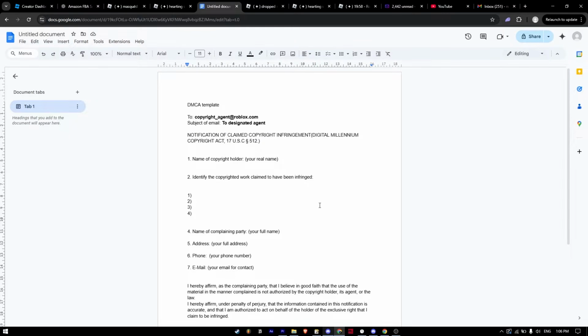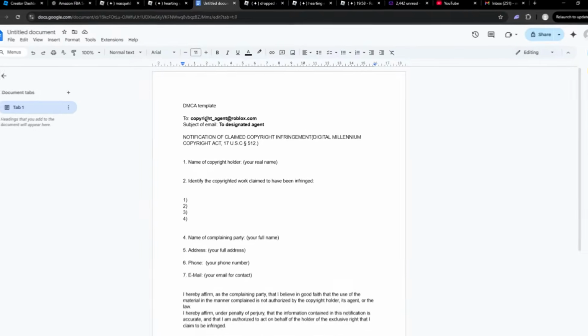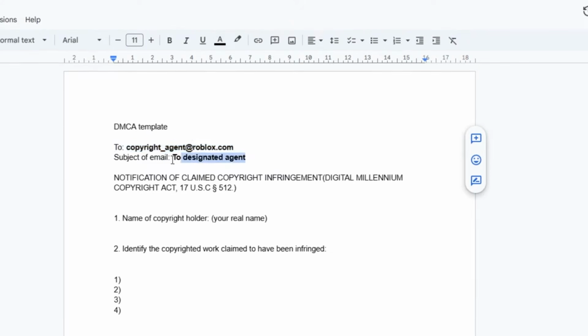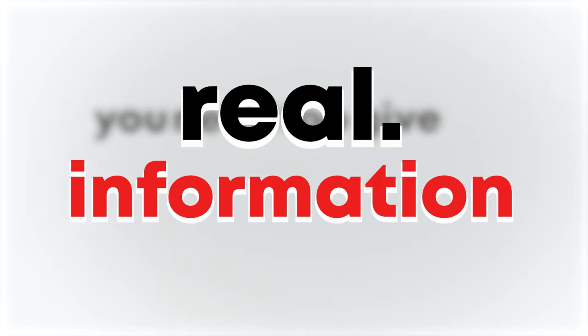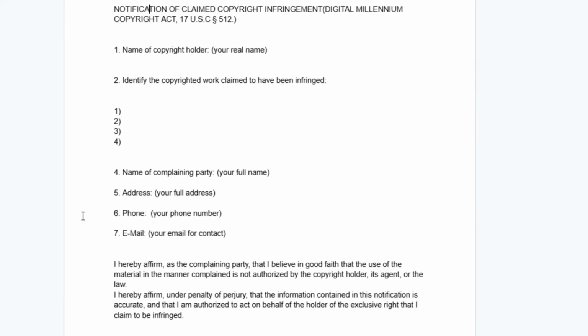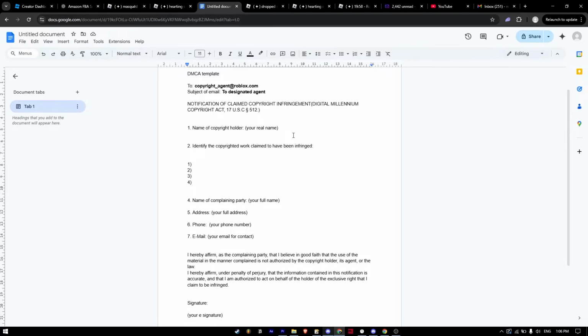This is the template I use to DMCA people. So in this section, we have the person that you're going to send the email to, the subject of the email, and so on, right? I just want to say, you need to give real information. That means your real address, your real name, your real phone number, your real email, right? You can't fake this because this is legal information. This situation is legal. I know it sounds dumb and it's Roblox, but it's actually a legal situation, right?